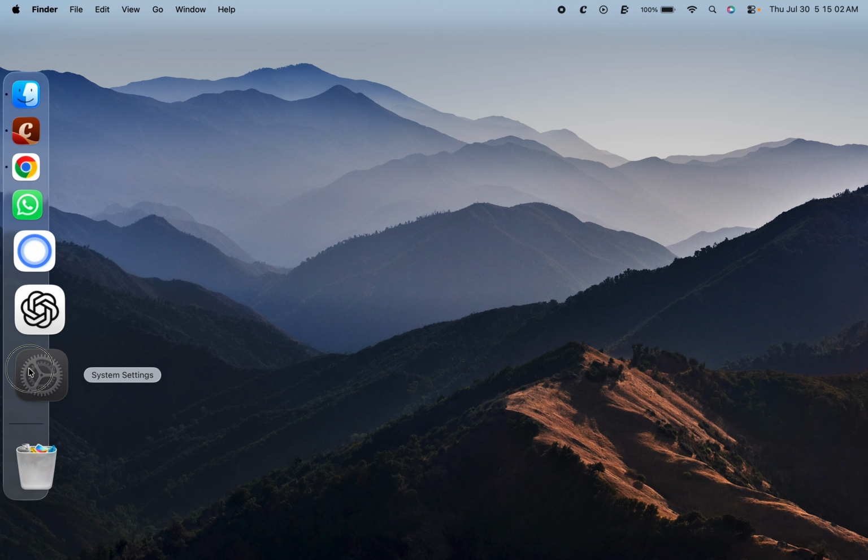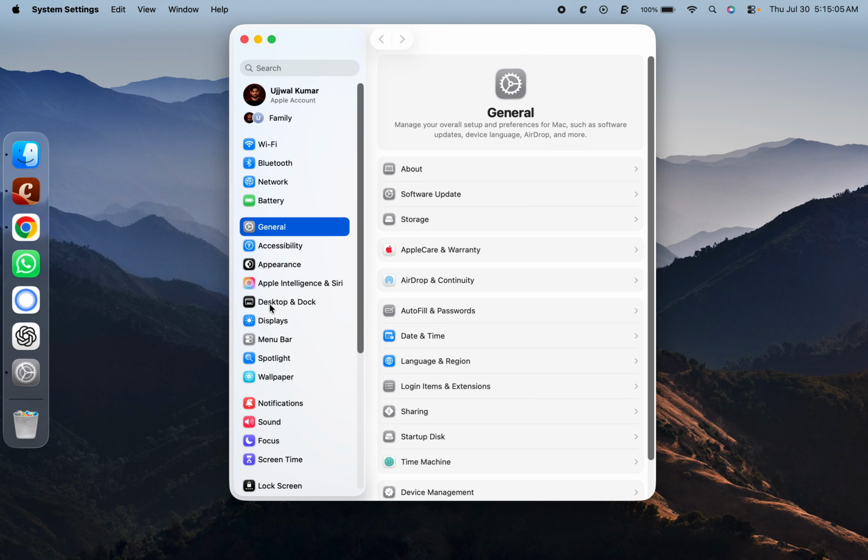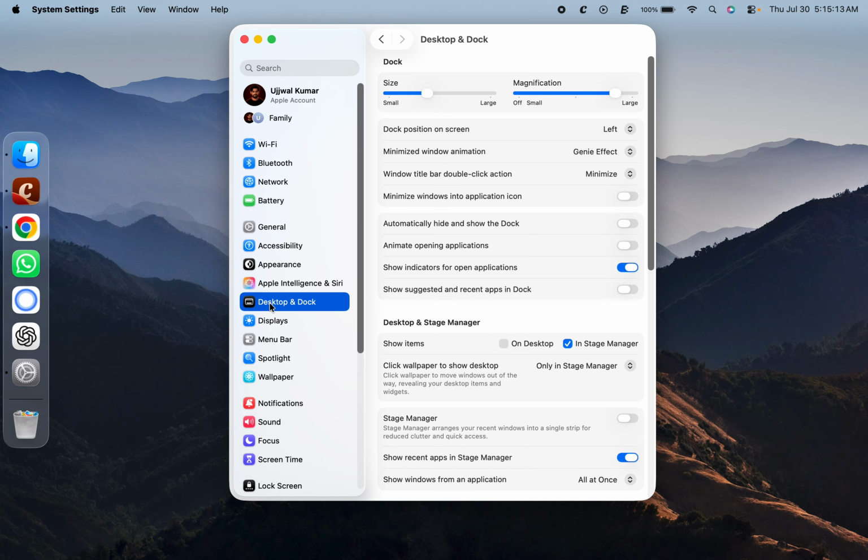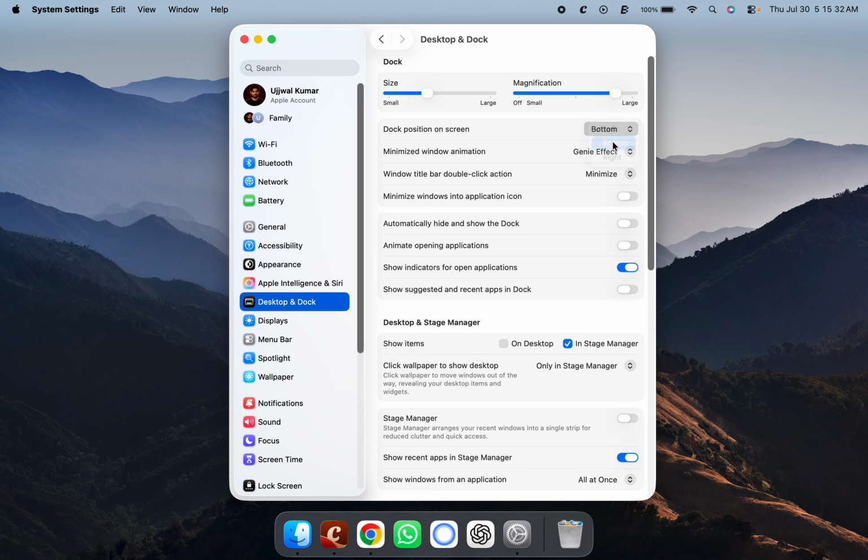so, open System Settings. Now click on Desktop and Dock from the left side pane. After that, click on the drop-down menu right of Dock position on screen and choose Bottom if you want the dock to return to its default location.